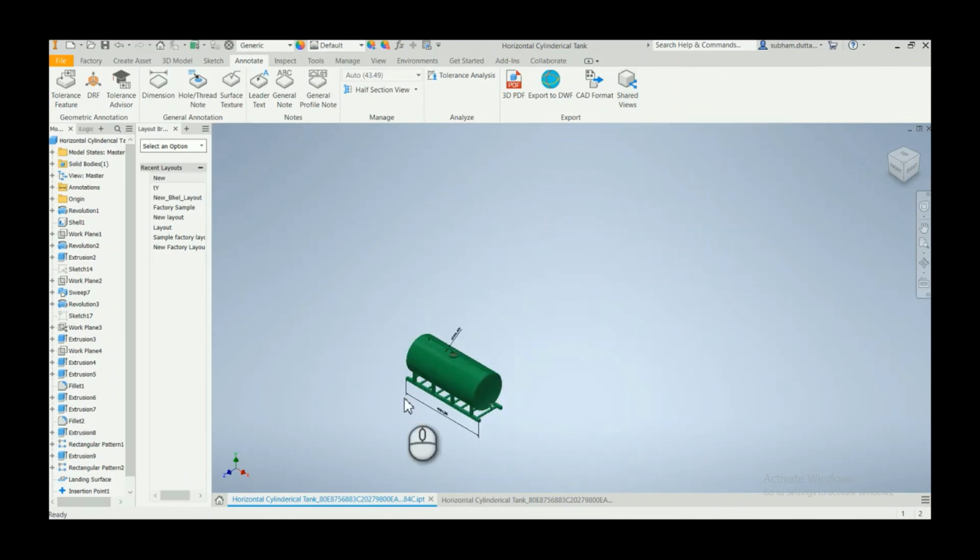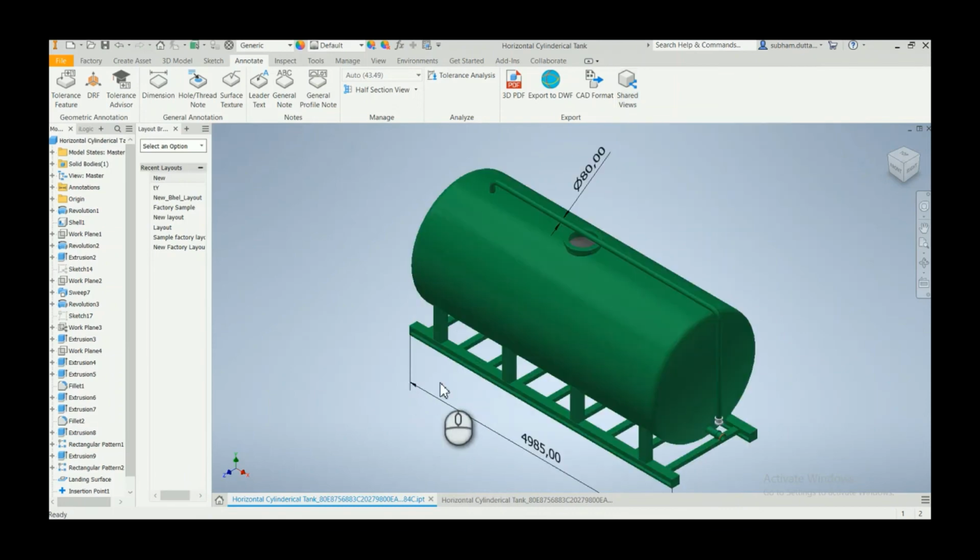So that is in short some features of Inventor Professional, which you can find really helpful in your daily modeling and daily drafting. So thank you.